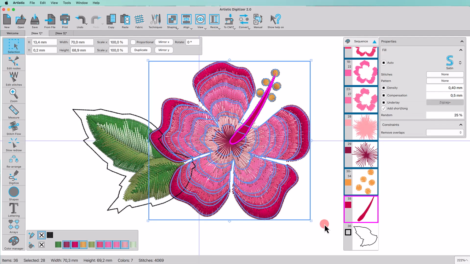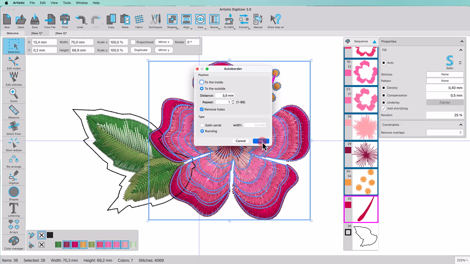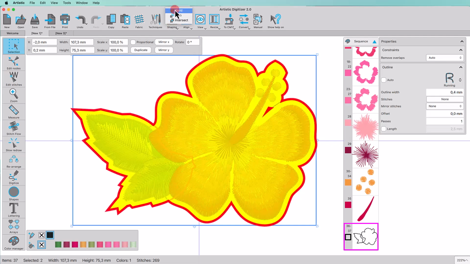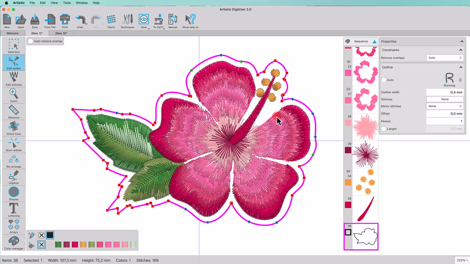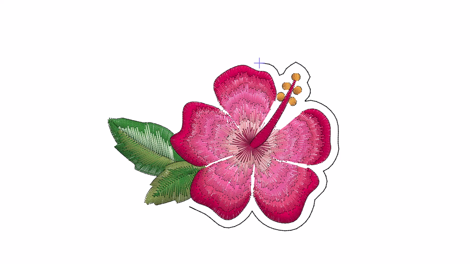In the same way, you can create an auto border for the flower part. Weld the auto border lines to create a border around the whole design. You can edit the shape using the node editor. Now you have a border to help you cut the excess fabric of your patch.